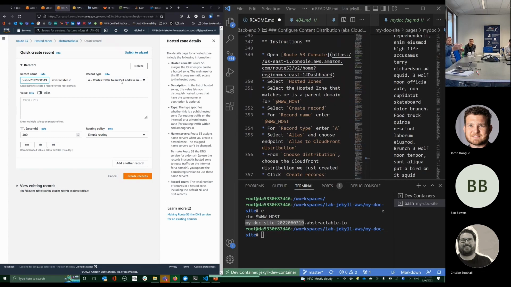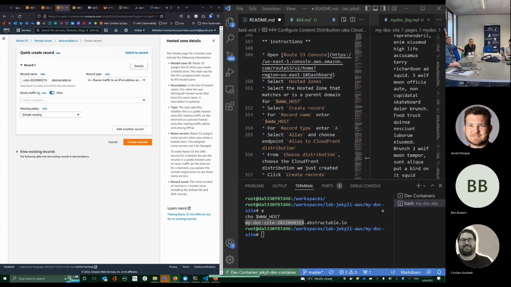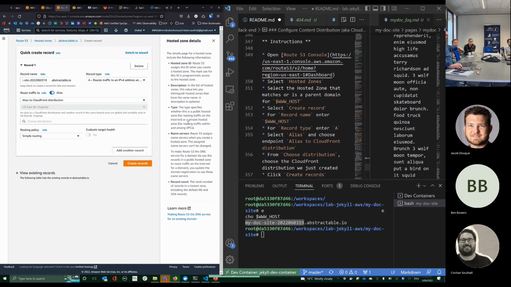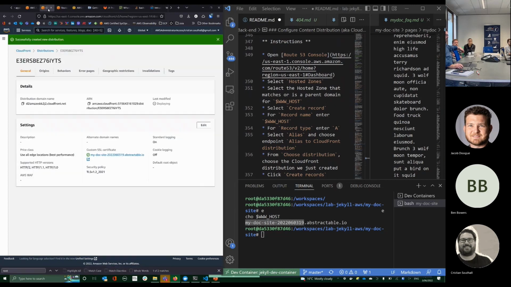So this is the record that's going to resolve our host name to its destination, which in vanilla DNS would be an IP address. But we're in the wonderful world of AWS and we've got some shortcuts. And one of those shortcuts is this alias. So rather than having to find the IP address of the S3 bucket, we can click alias and it's going to give us a list of things that we can choose from. So alias to CloudFront distribution. That's interesting. How's our CloudFront distribution going?